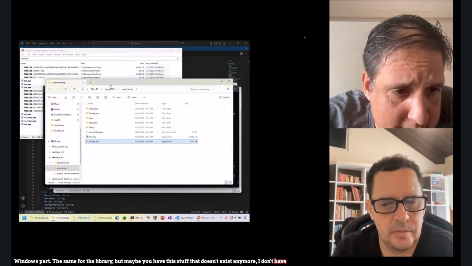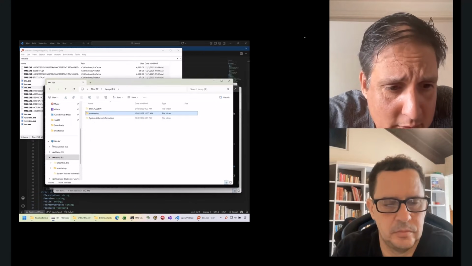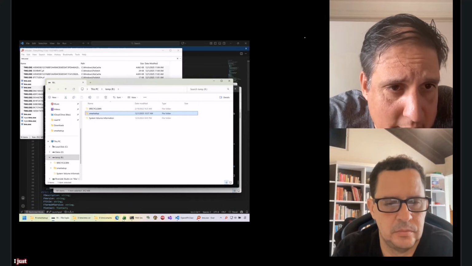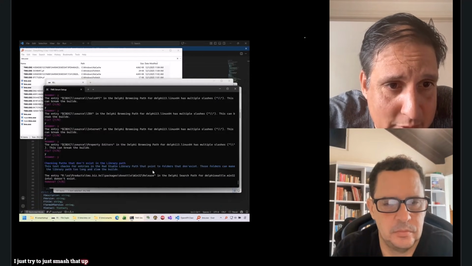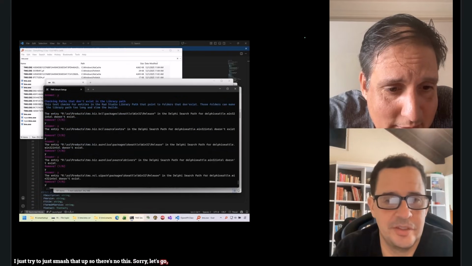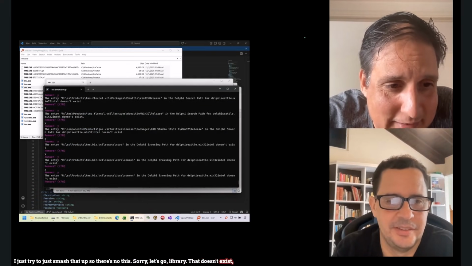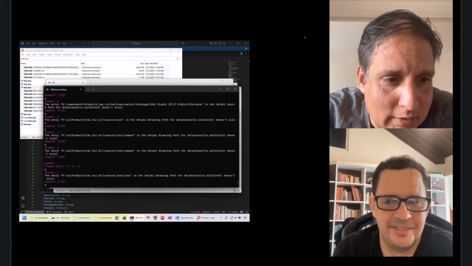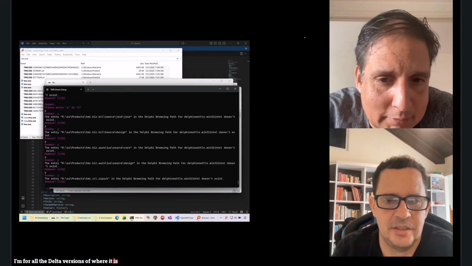I don't have an SS folder in R. My R drive is just Smart Setup, so there's no this. They're in the library. This stuff doesn't exist, so you can remove it all. And for all the Delphi versions where it is, because this was in.